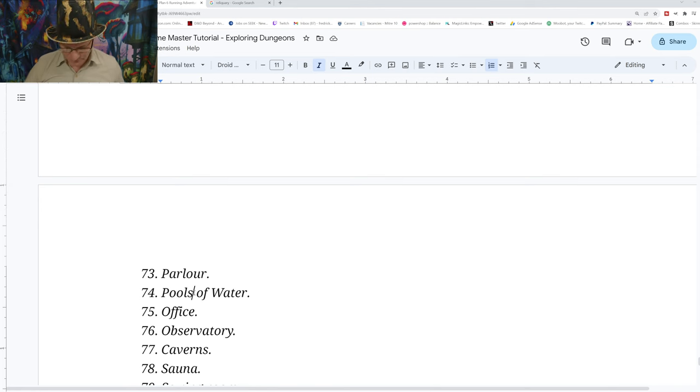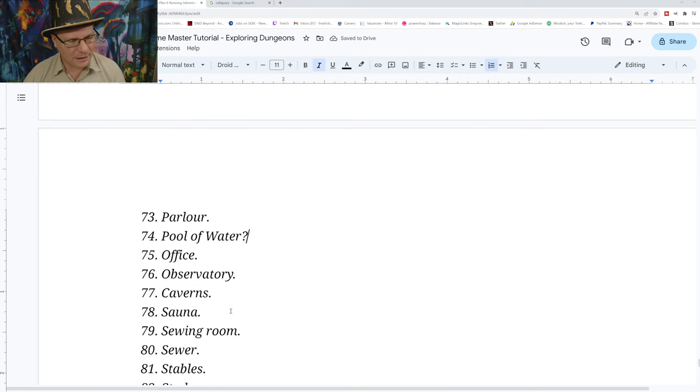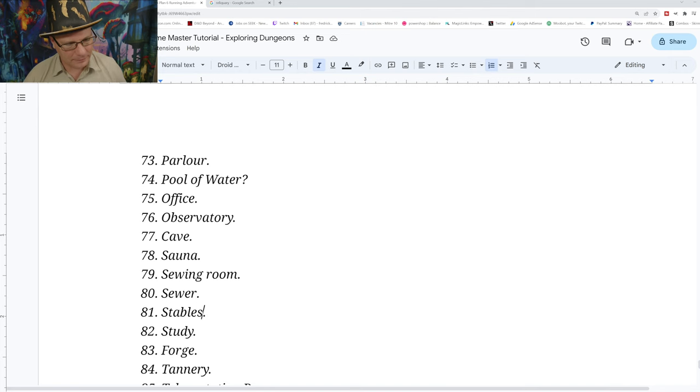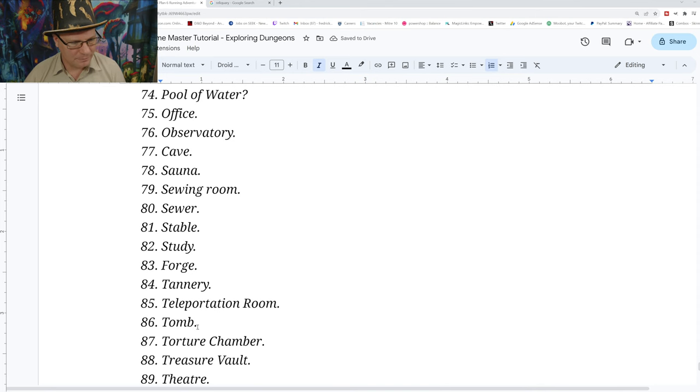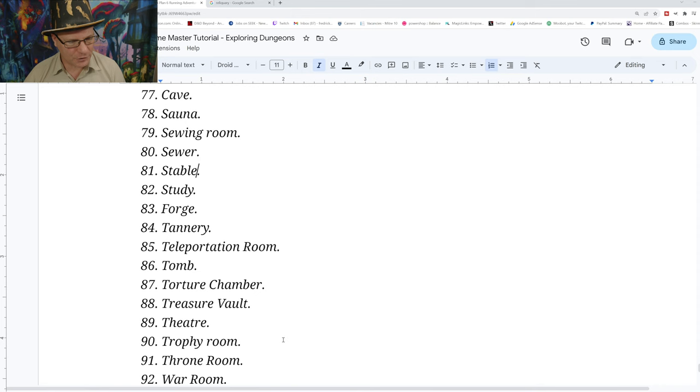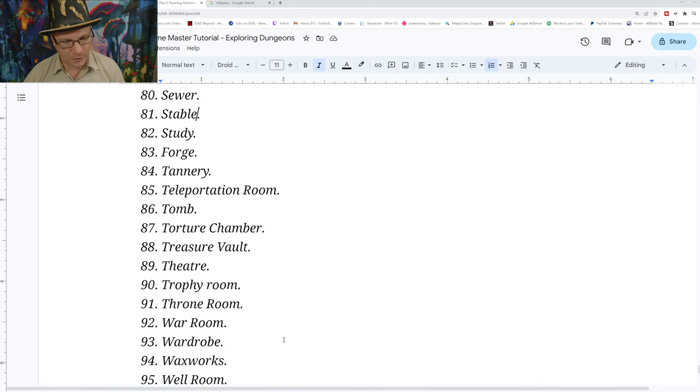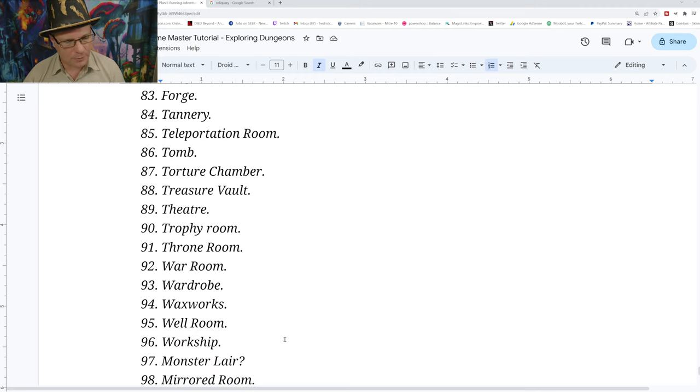pool of water. It's just pool of water. I don't know why we've got that one there. I'm going to put a question mark on that one as well. It's an odd one. We already have a swimming pool. Office, observatory, cave. Often have caves. Sauna, sewing room, sewer, stable, study, forge, tannery, teleportation room, tomb, torture chamber, treasure vault, theatre, trophy room, throne room, war room or the map room, wardrobe, walk-in wardrobe, waxworks, well room, worship. Why do I have worship? I have no idea what that's all about. Let's just get rid of that.